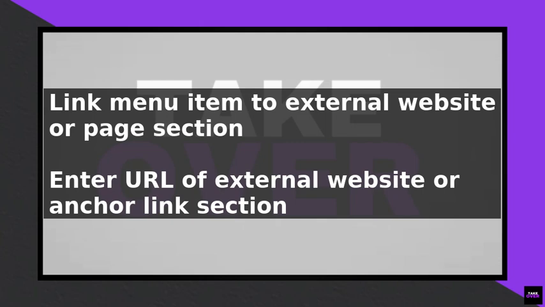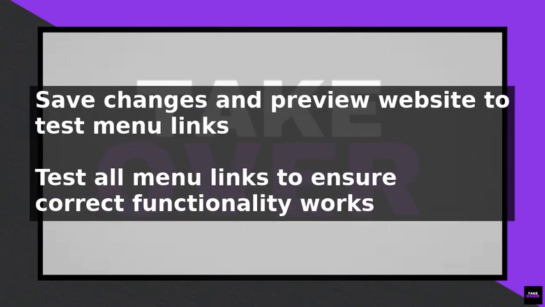It is a good practice to test all your menu links to ensure they are working correctly and to prevent any broken links. Linking a menu to a page in Wix is a straightforward process that can be completed in a few steps. By following these steps and using the Wix editor, you can create a user-friendly and functional menu that enhances the navigation of your website.